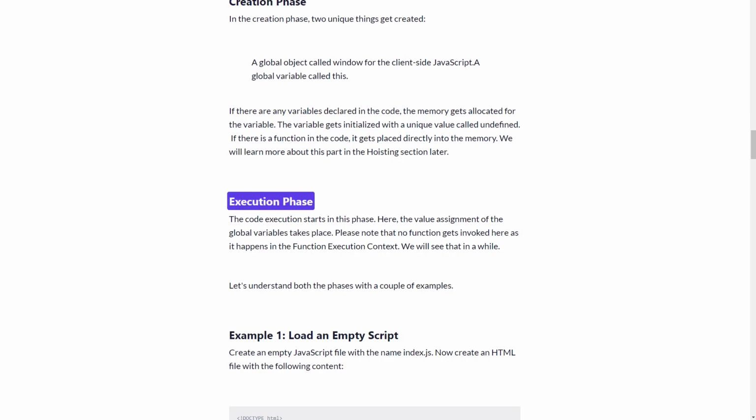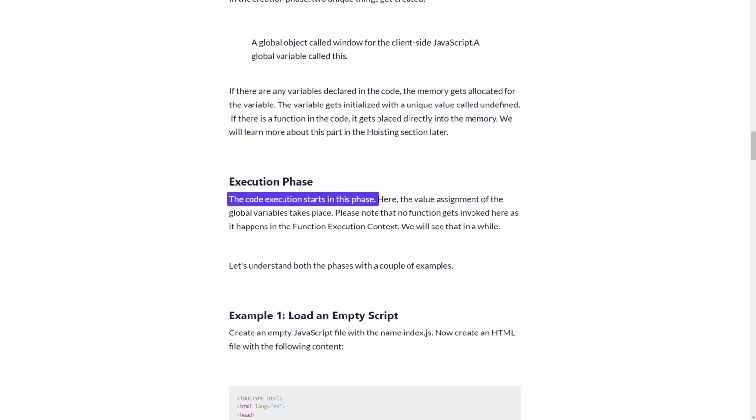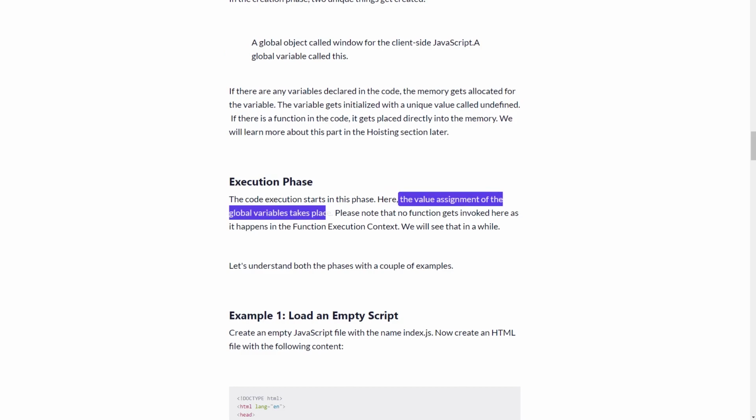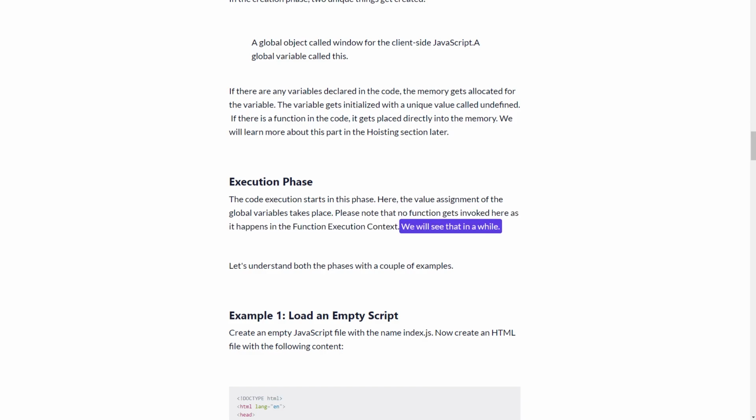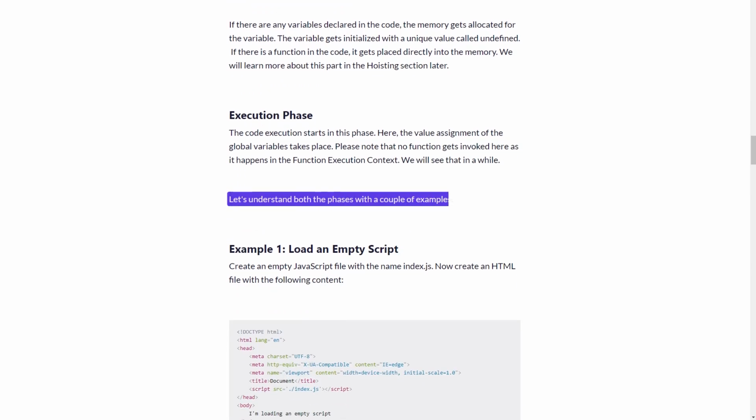Execution phase. The code execution starts in this phase. Here, the value assignment of the global variables takes place. Please note that no function gets invoked here as it happens in the function execution context. We will see that in a while. Let's understand both the phases with a couple of examples.